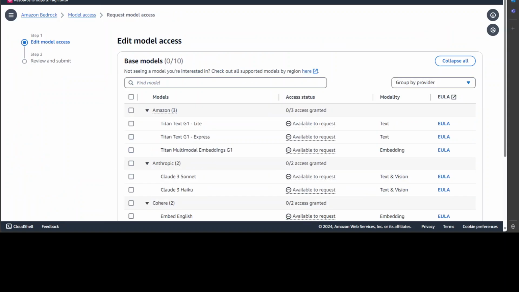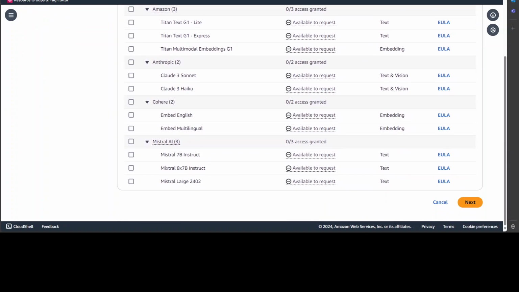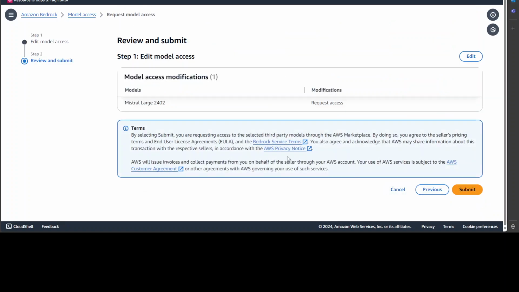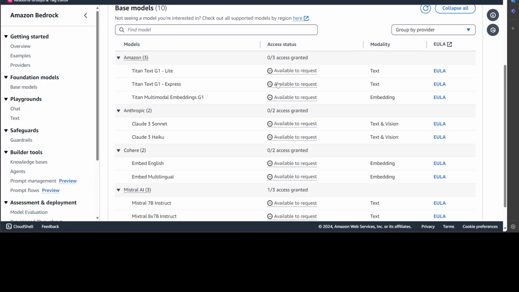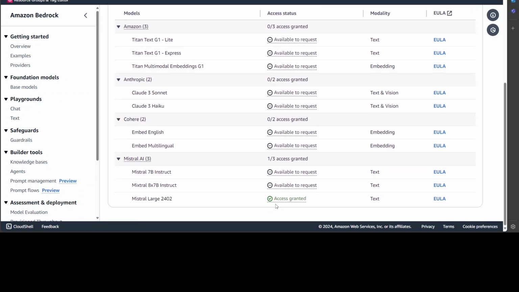As soon as you click there, you will see that there are a lot of models available. Some of them I already have access to, some of them not. I'm just going to click here on this Mistral Large model and then click on next. And from there, you would need to submit the request. Let me submit it, and then just wait for a few minutes and it gets enabled. Okay, so the request has been submitted, as you can see in this blue bar. And if you come down and check that, it already granted me the access, which is quite good.